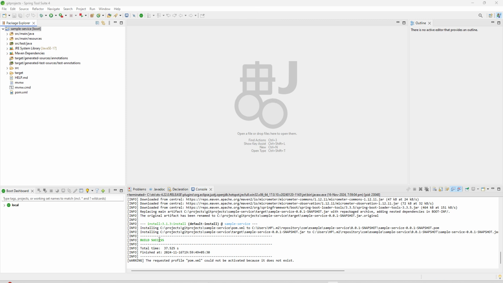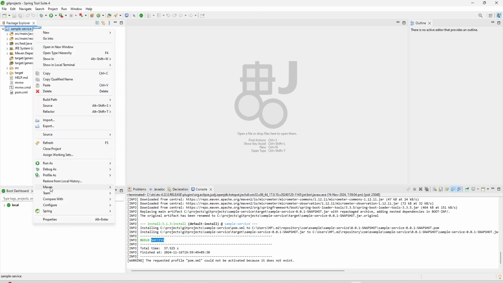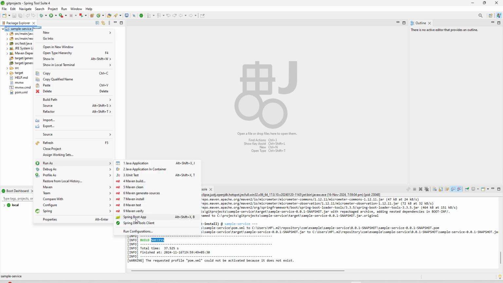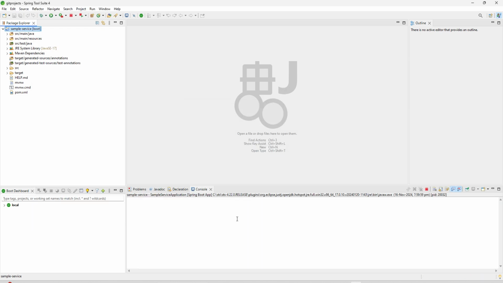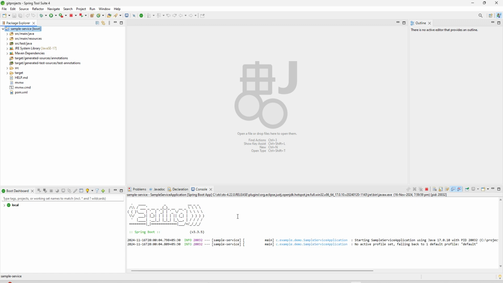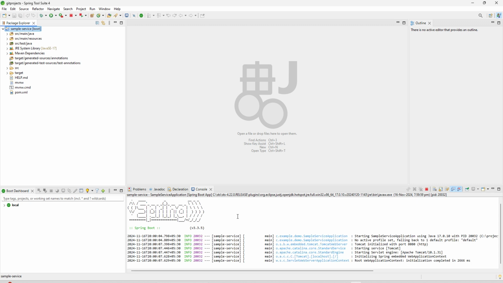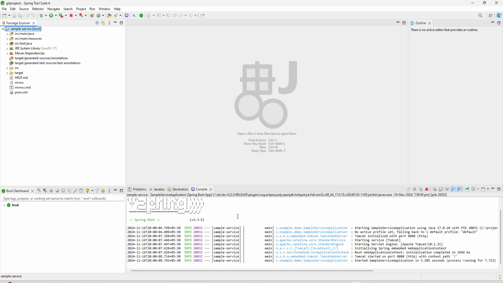Now we can see the build is successful. Now let us run it using Run As Spring Boot App. Before we commit any changes, it is best practice to build it and run it, so that there will not be any compilation errors, and it should run smoothly, so that we can avoid further problems on the repository. Now it has started successfully, seems good.